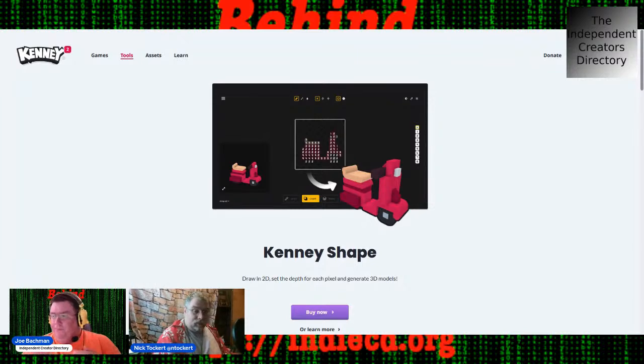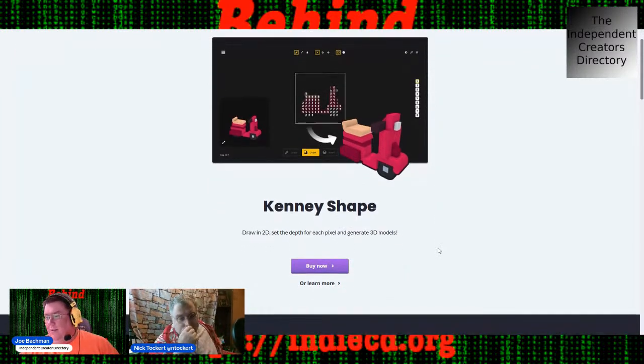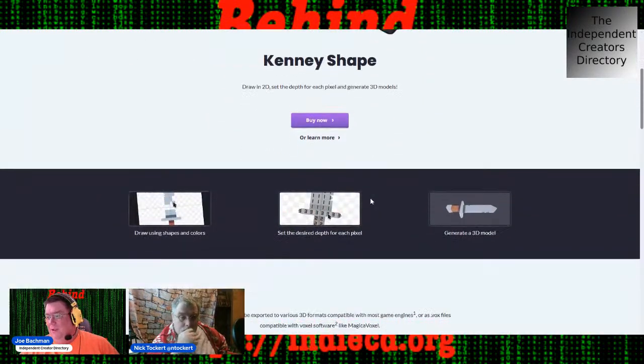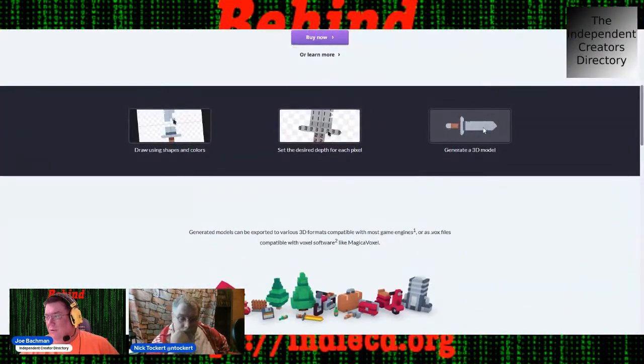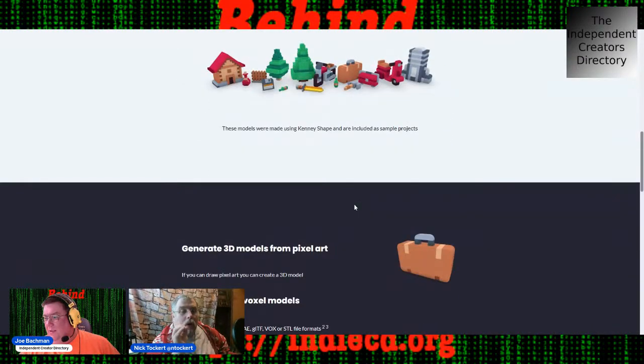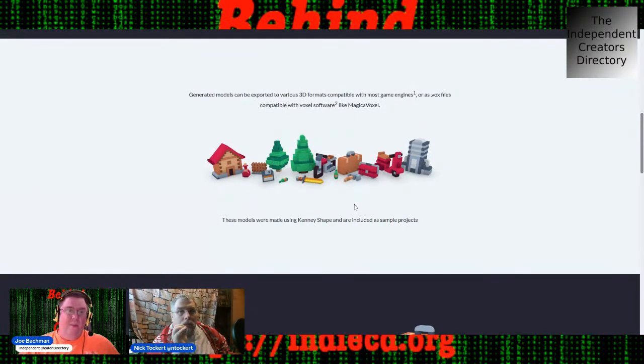You draw it in 2D, and then you set your pixel depth, and it'll allow you to actually render a 3D image. Now it is really prone towards mirroring. It really likes things to be symmetrical. So you'll notice the vast majority of the rendered objects, you can easily find the visual axis.